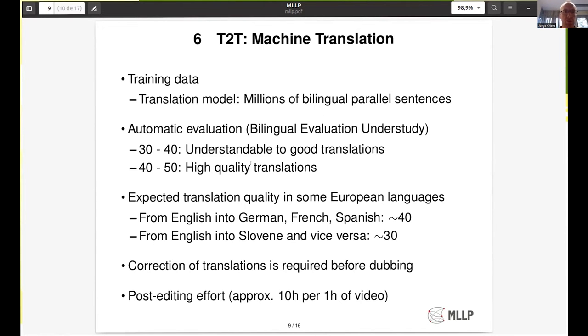But for the evaluation of this translation quality, we again use automatic measures that give us an idea of the overlap between the automatic translation and the correct reference translation. When we are talking about one single translation as a reference, it's a bit tricky because there are many possible translations for a single short sentence. But in any case, we are using these automatic evaluation measures.